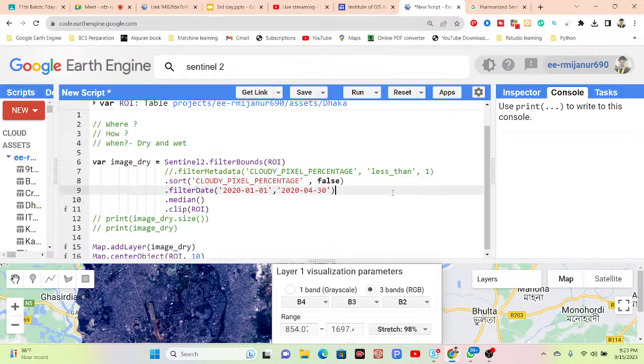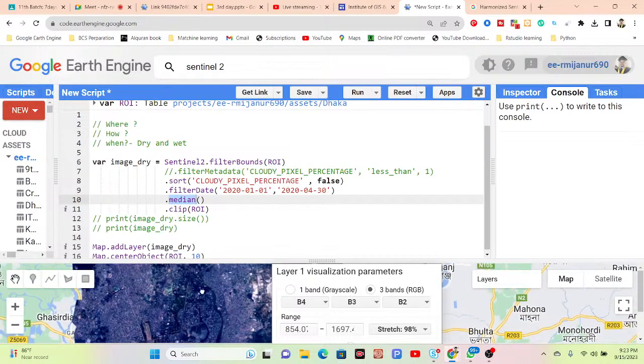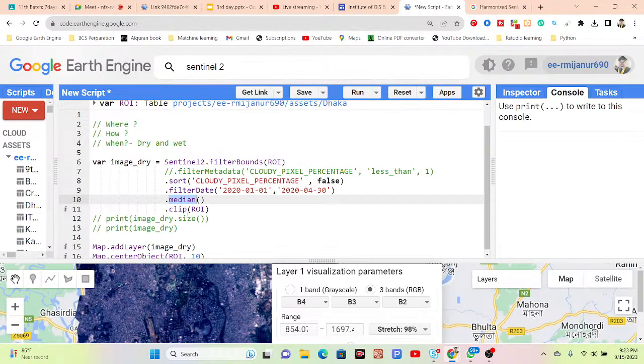And if you want, instead of the median function, in this time, what is the median? Mainly median takes the middle pixel value of all images and creates this composite. In this time, if you want, you can also use the mosaic function instead of the median. It's another function. It takes all of those images and makes this composite, without any median value or mean value or min value. It takes all of those images and creates this mosaic.